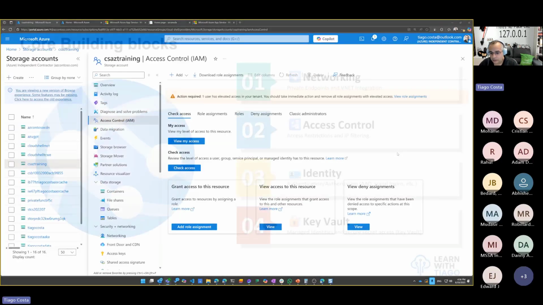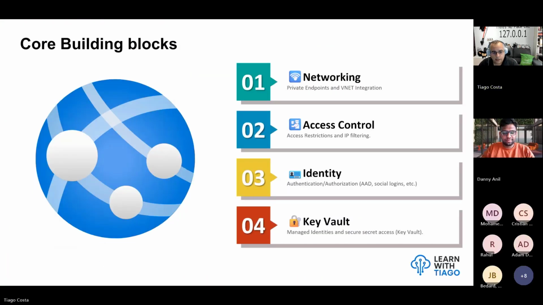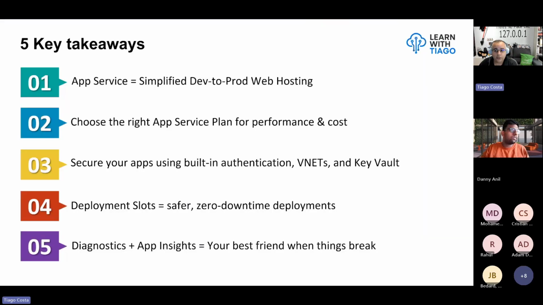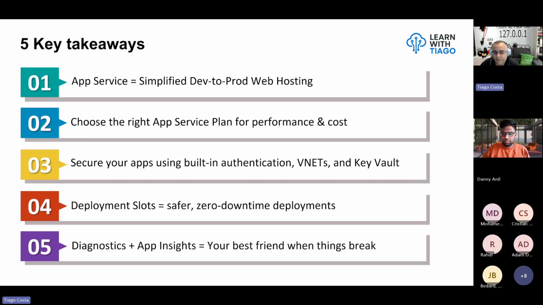Last slide. Okay, that I have here. Some key takeaways that we have with all this. So I have like these 5 key takeaways here, okay? App service, you get like a simplified view from dev to production. Choose the right app service plan. That's actually pretty important, not just for performance and cost, but also for features. Like, hey, Tiago, I want auto scaling. I want to be able to grow to 30 instances. Well, premium. So that's something that you need to go premium.